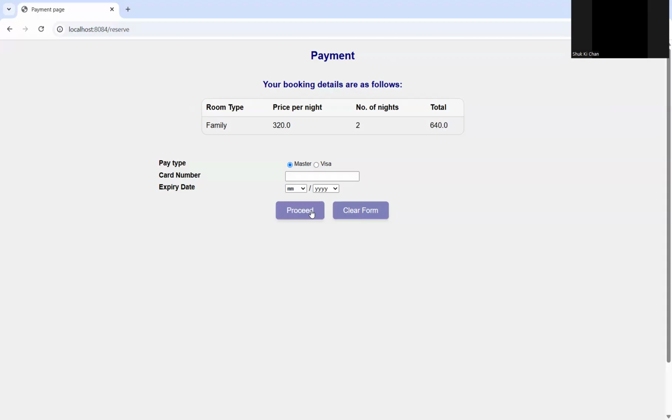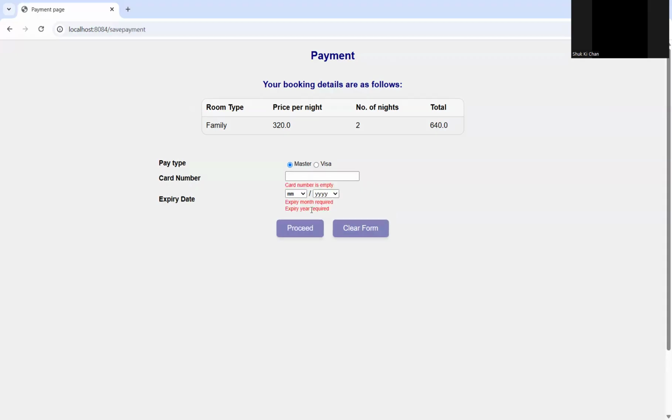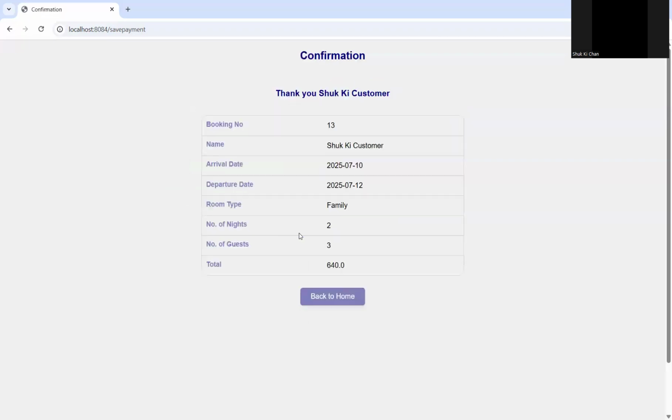If I'm not entering the card information, an error message shows. When card information is provided and I click proceed, the system brings you to a confirmation page with all the booking details and the total. And this is the end of my demonstration. Thank you.